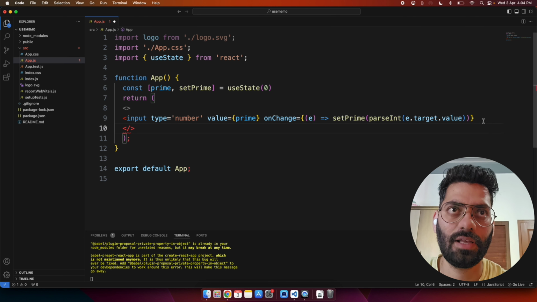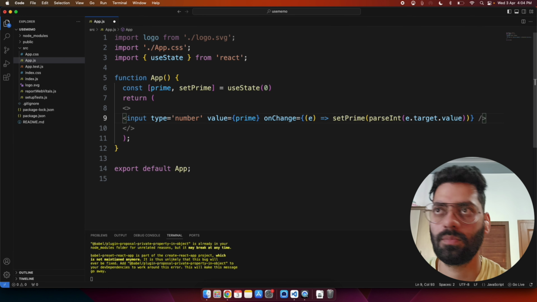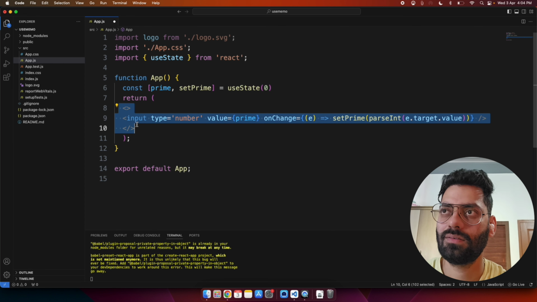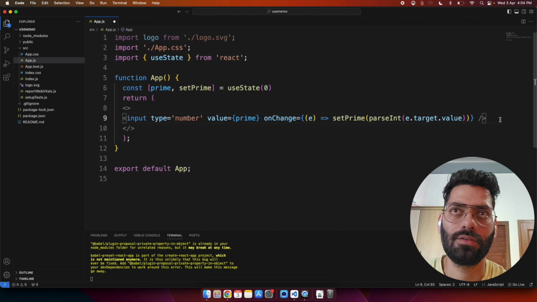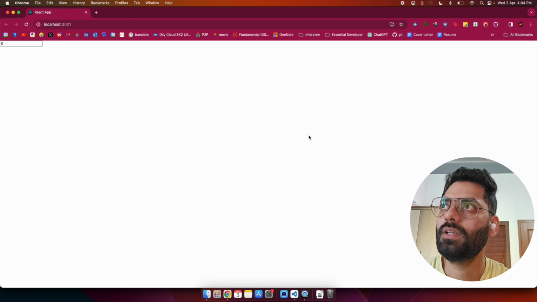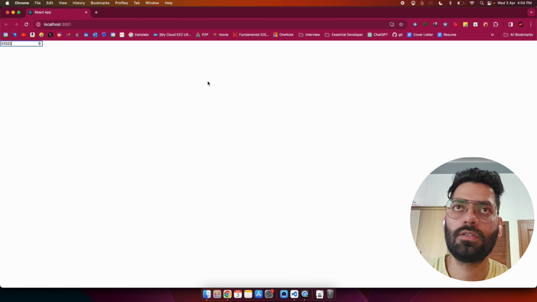Because input is a self-closing tag in JSX. It's not HTML, it's not JavaScript, it's not React. Whatever we are writing here is JSX, right? So input is a self-closing tag. So whenever user inputs some number here, let me see if this is okay. This is working so far.